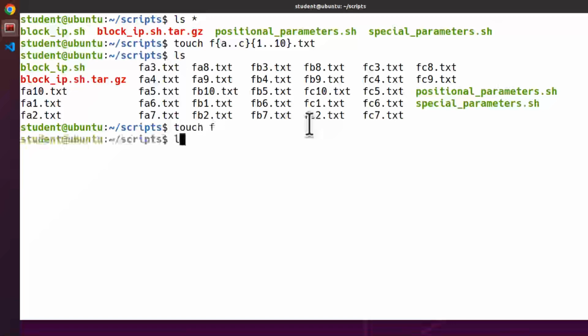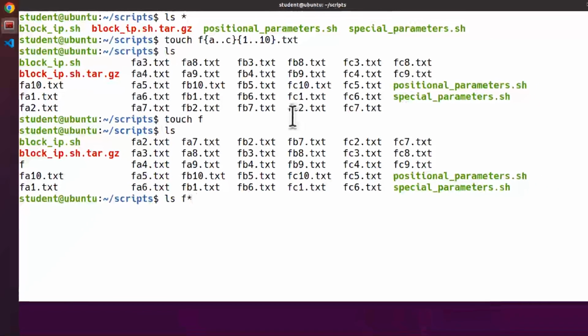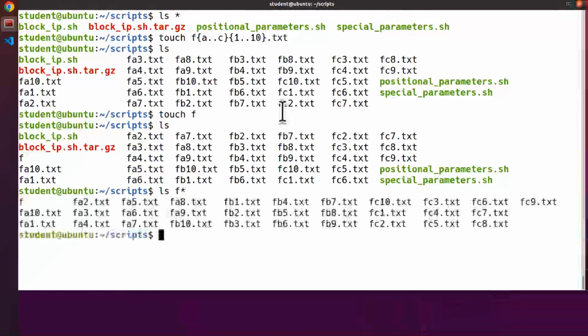Touch F. Let's list all the file names starting with F. ls F asterisk. We see that it listed all the files that started with an F. Note that it listed the file called F too because star matches emptiness as well. And if I wanted to list all the file names starting with FA and ending in .txt, then I would run ls fa star .txt.